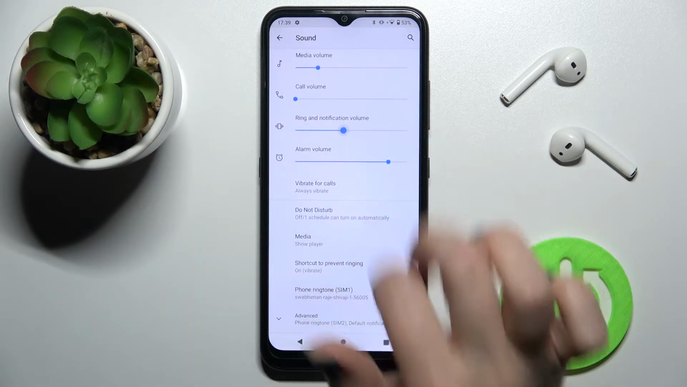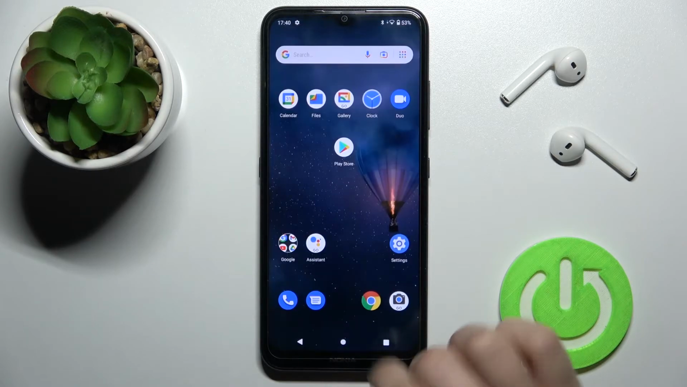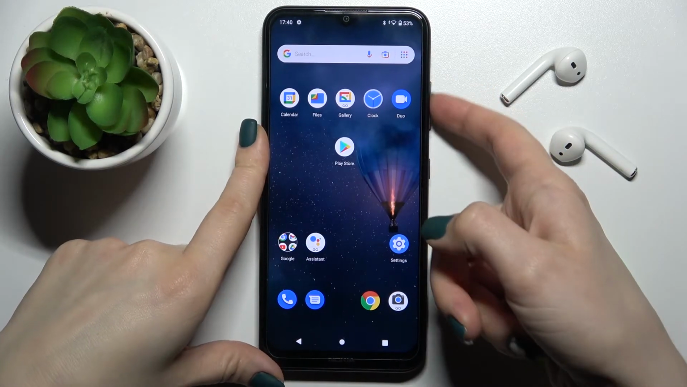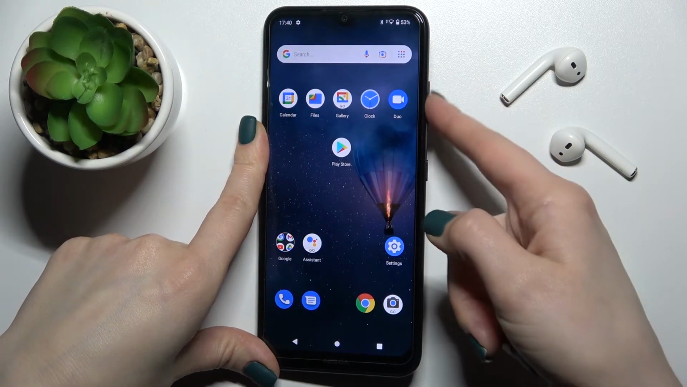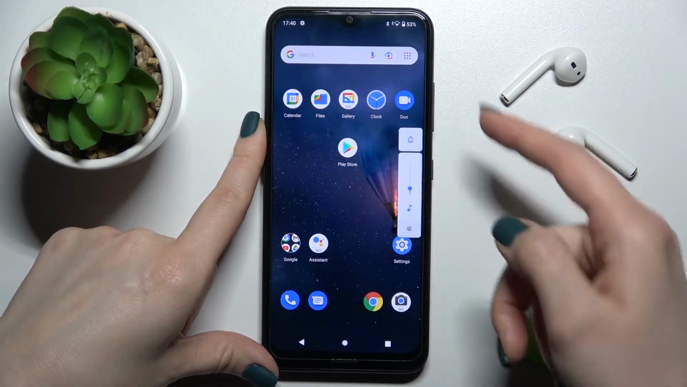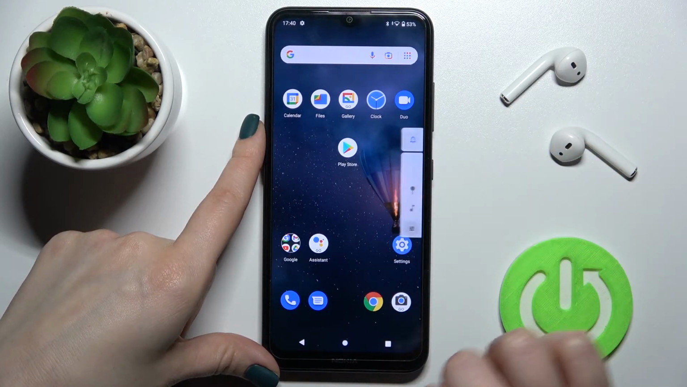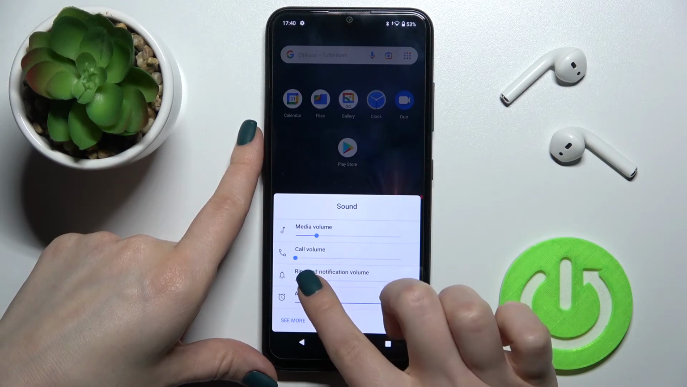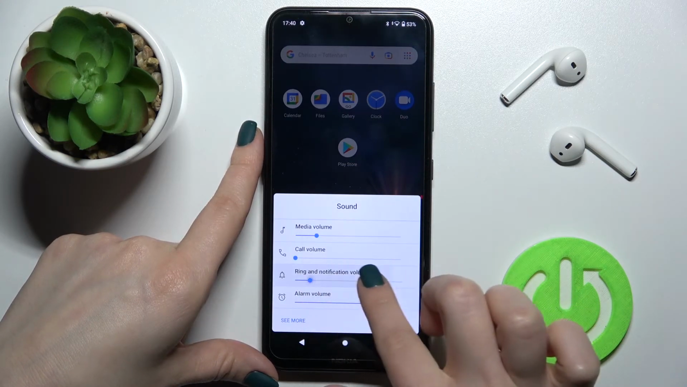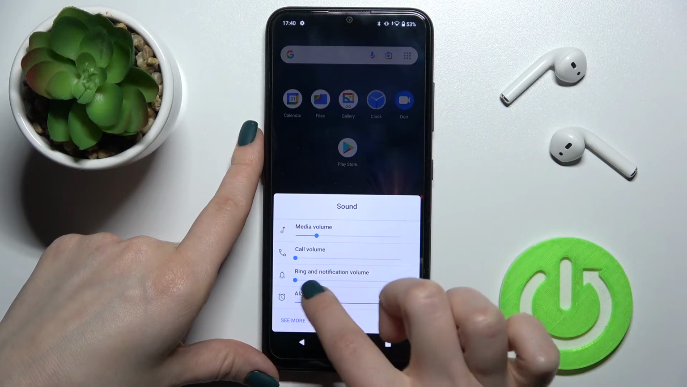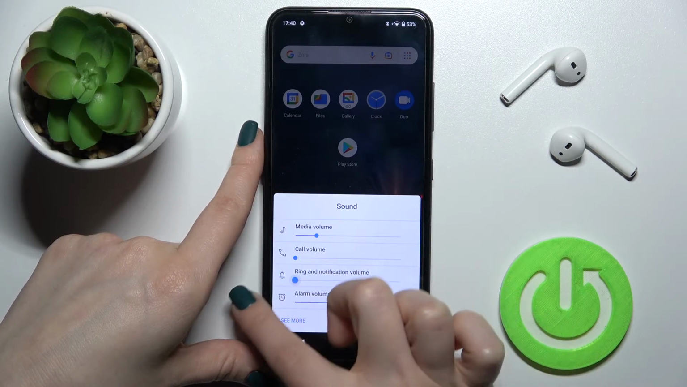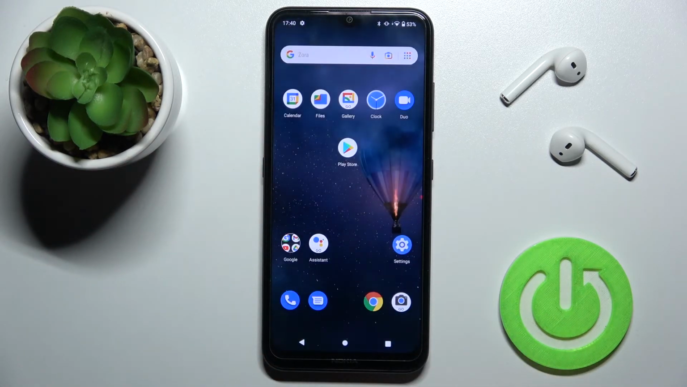And also we got the second way how you can do that. You just should press your up or down volume button, that doesn't matter, here on the right side of your device. And then you'll see here the settings icon, just tap there. And by the same way, you can mute your ringtone by swiping this blue dot to the left side. And then just tap done to confirm the changes.